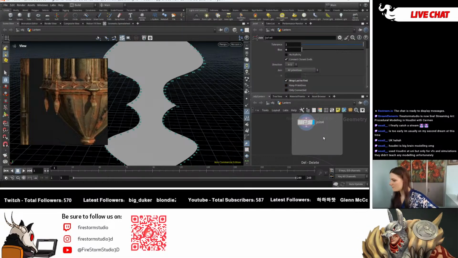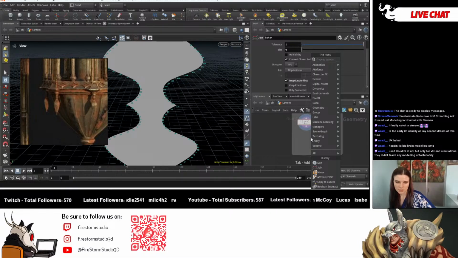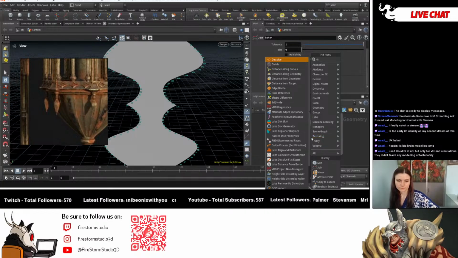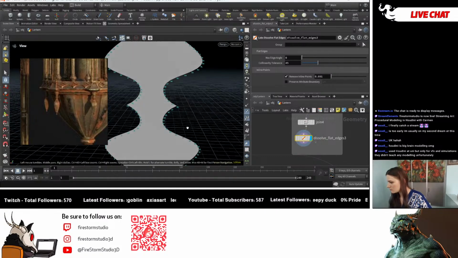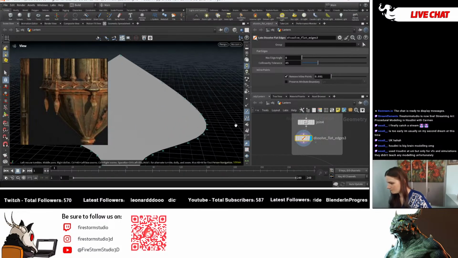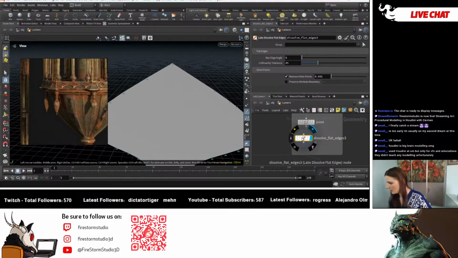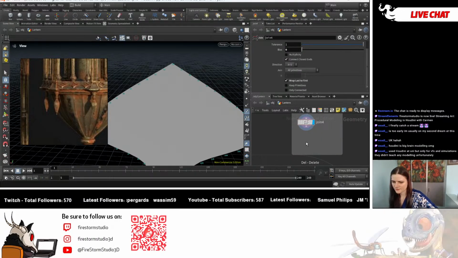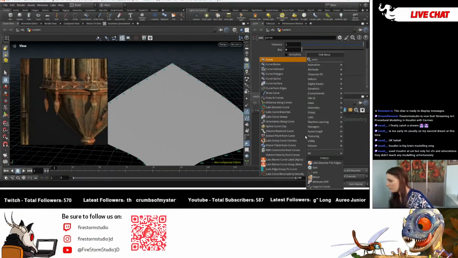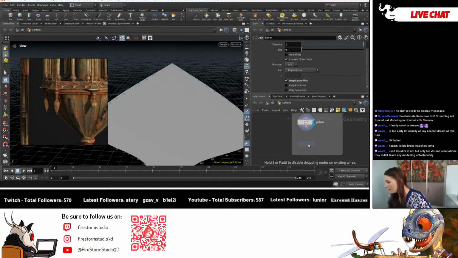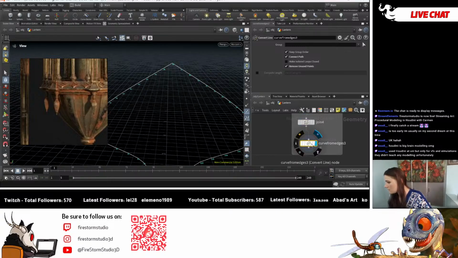Well, let's actually see if it matters. So let's change that to an edge. So that's going to be dissolve. And that is not correct either. No, it's not dissolve flat edges. What is it? Curve from edges. Ah, got it.